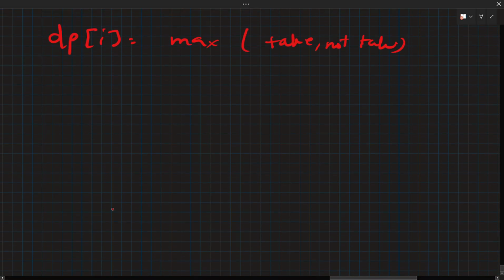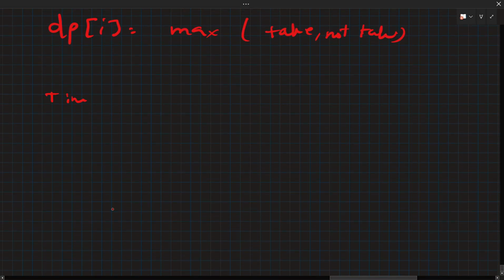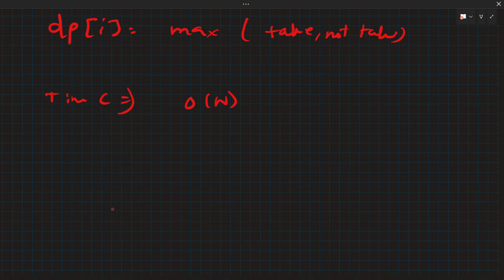What would be the time complexity? Time complexity is similar to the recursion and memoization solution, but the space complexity will be reduced to array of n. We eliminate the recursion stack space. We only need the dp array.